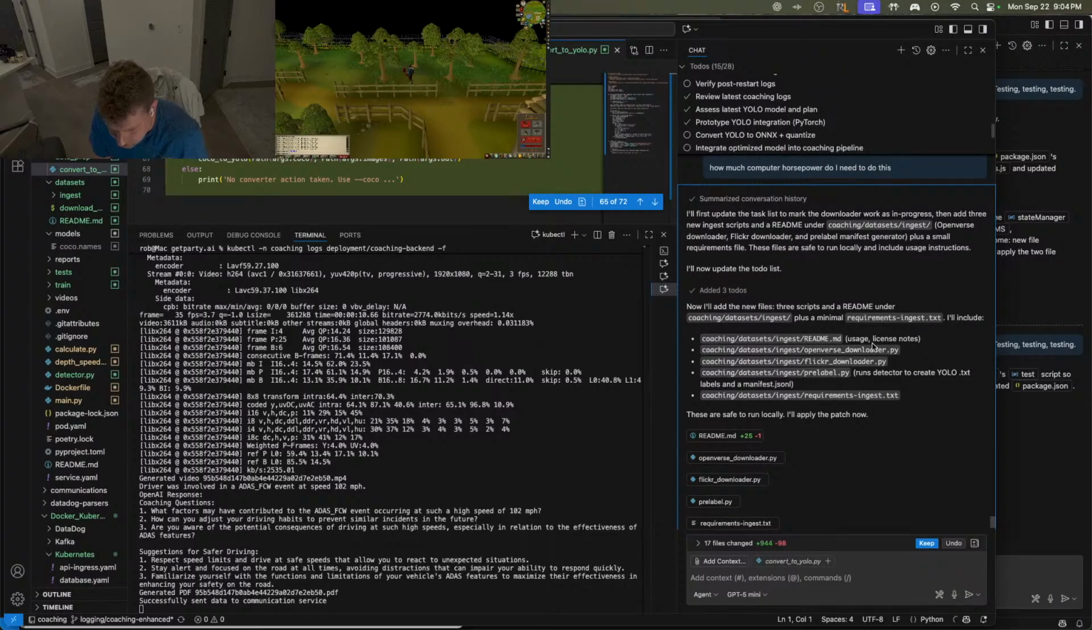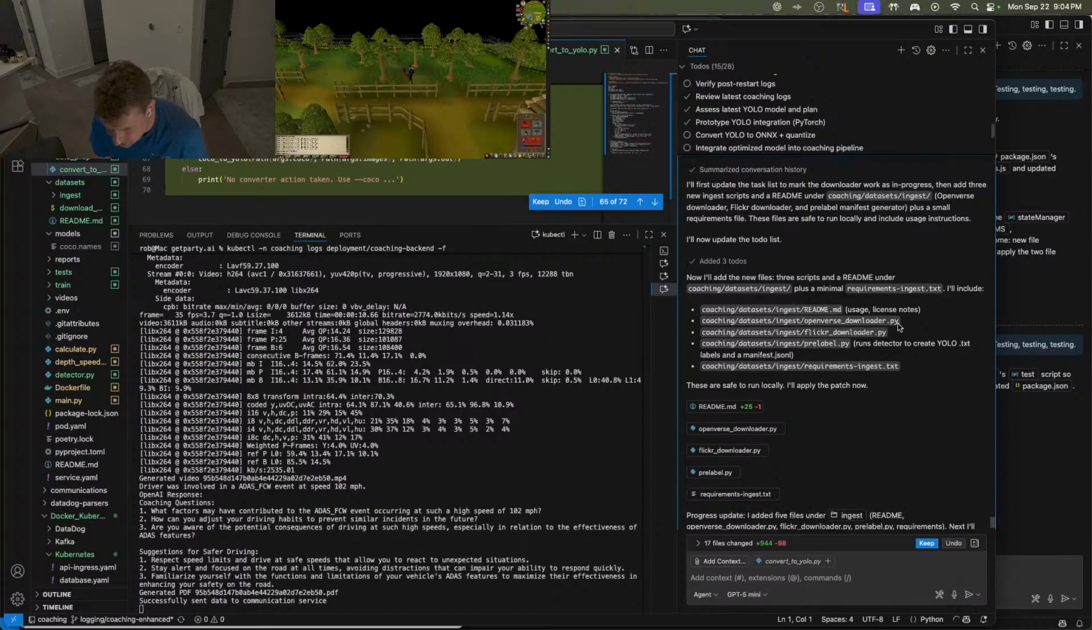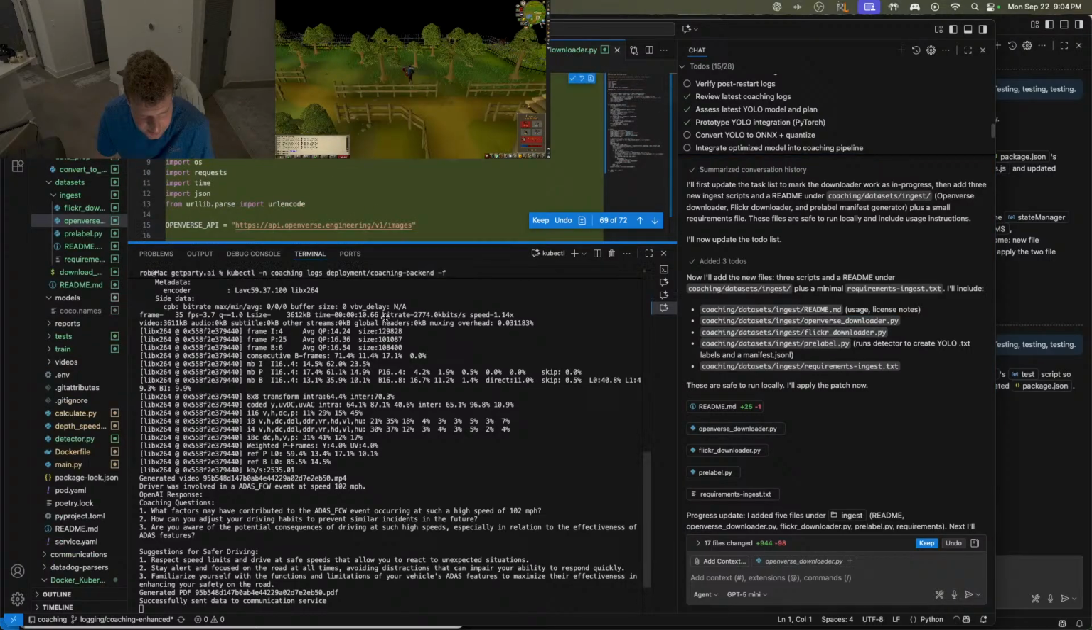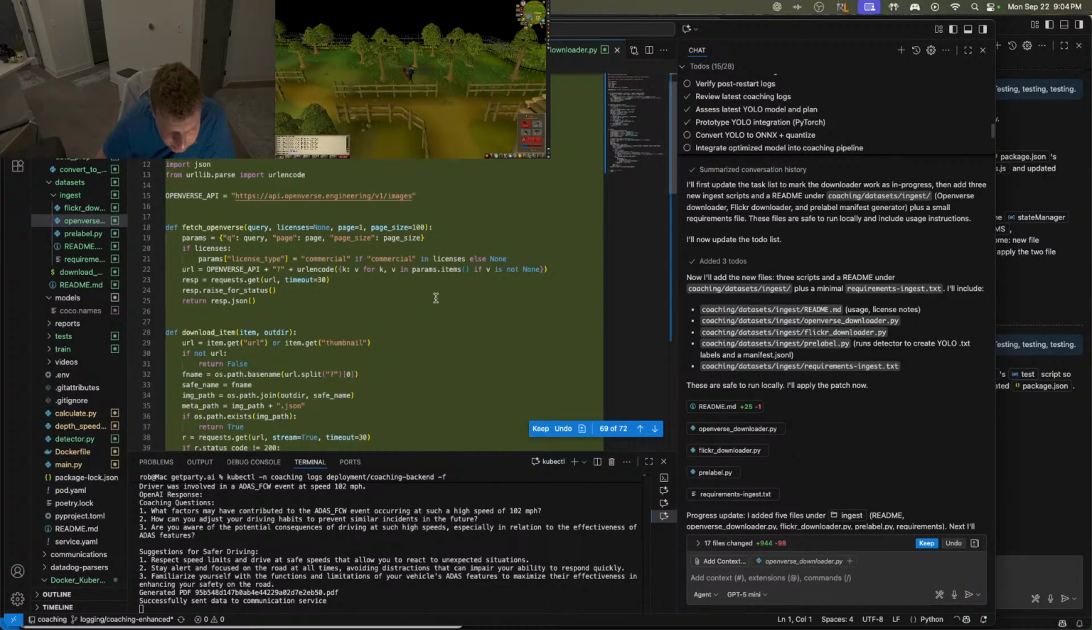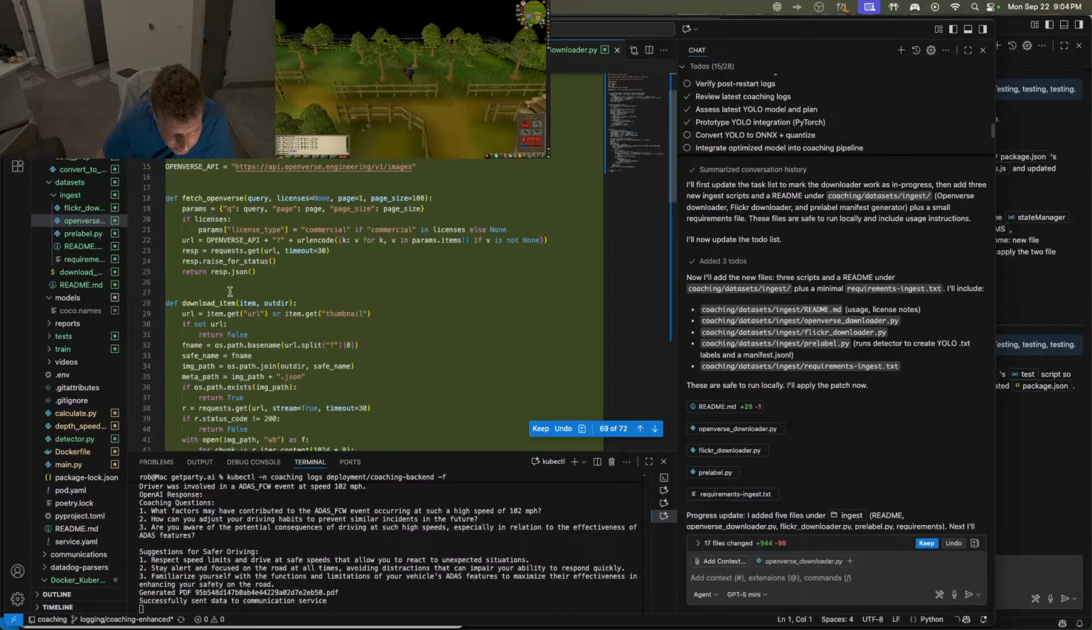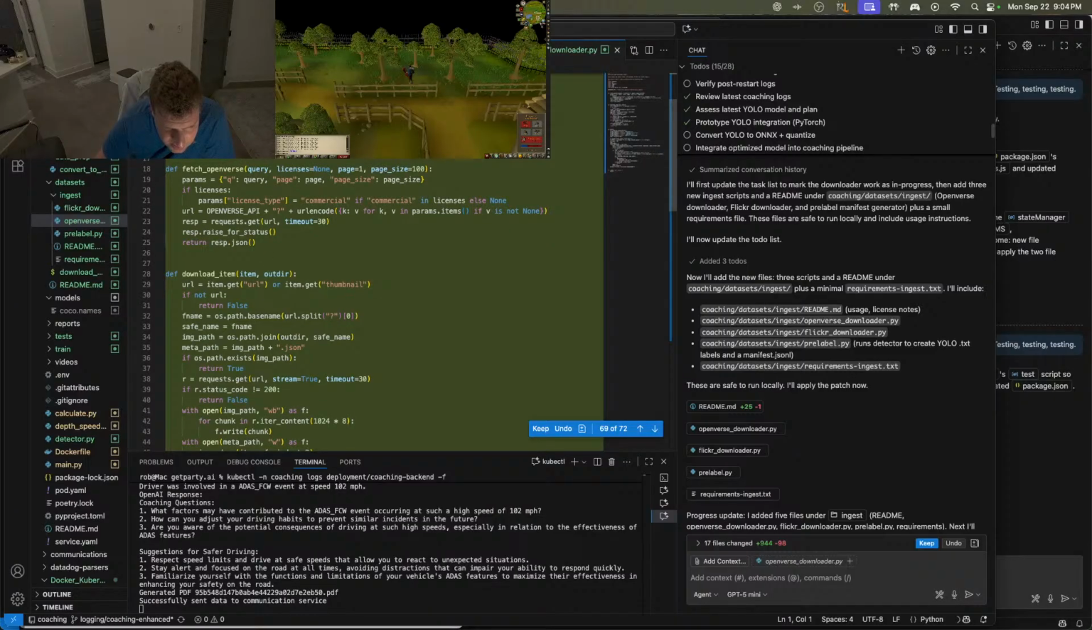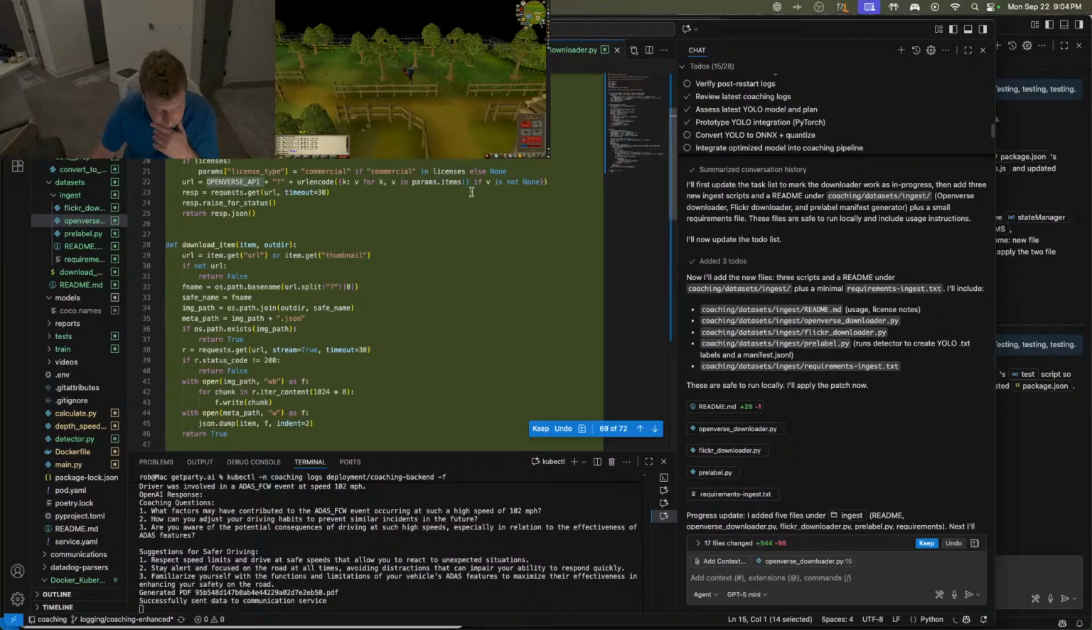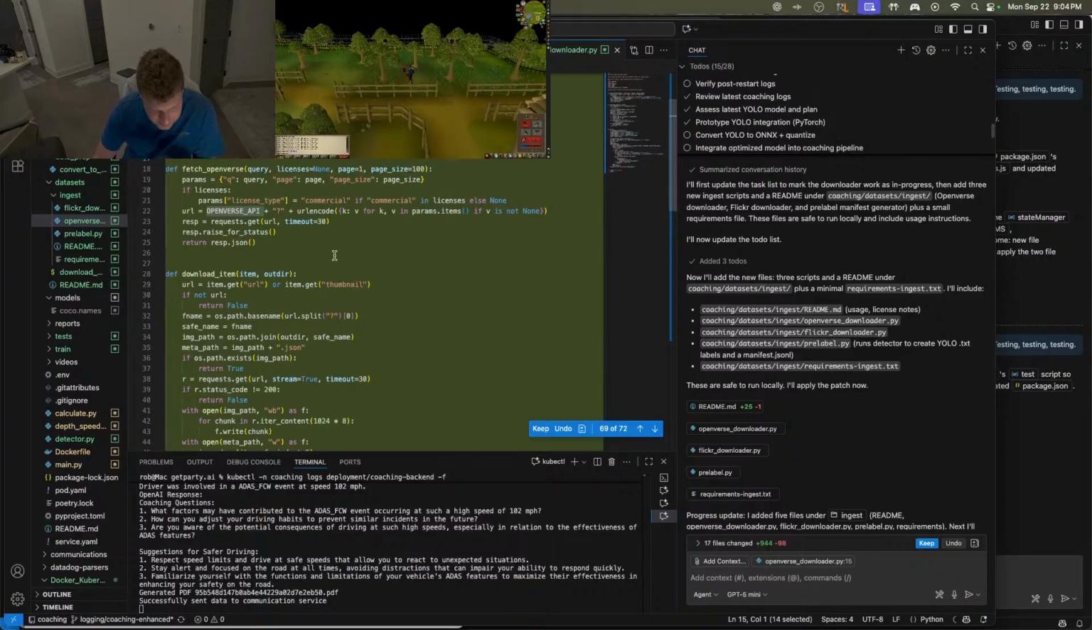Okay, so we got a new README. Here's the Openverse downloader.py. Let's see what this looks like. Okay, so this is actually called the Openverse API, and this is to help us get some images.